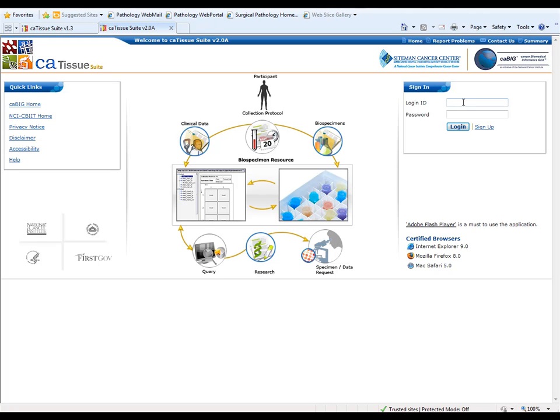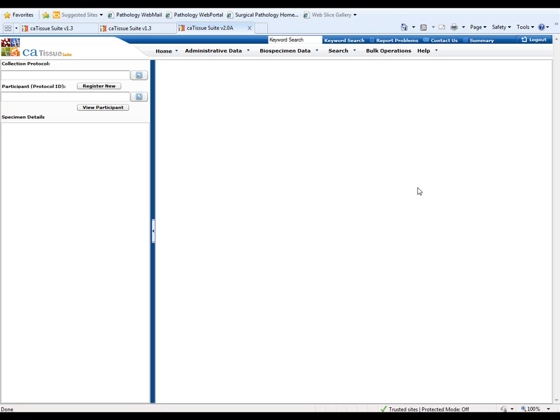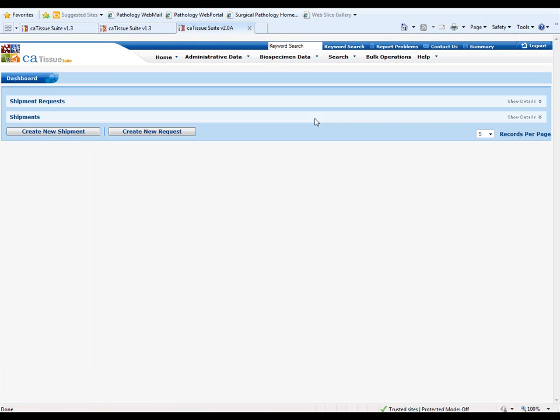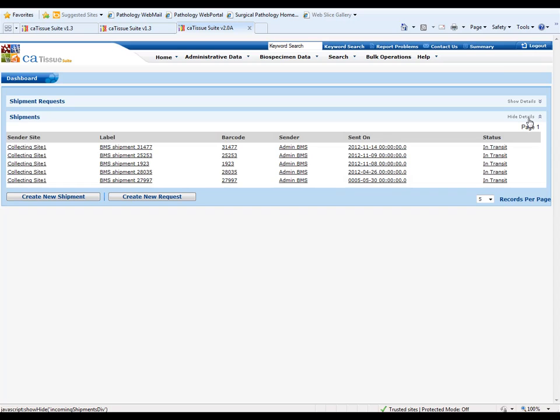Tom now logs into caTissue using his assigned login ID and password. Once this information has been entered, Tom clicks on Login. Once logged into caTissue, Tom selects Biospecimen Data. From the Biospecimen Data tab, he will select Shipping and Tracking. Next, Tom clicks on Shipments to view all incoming shipments.